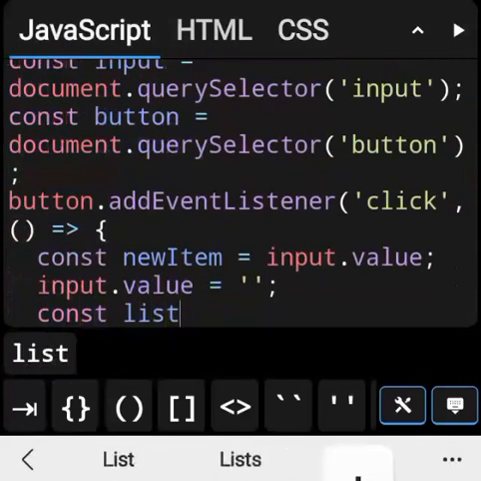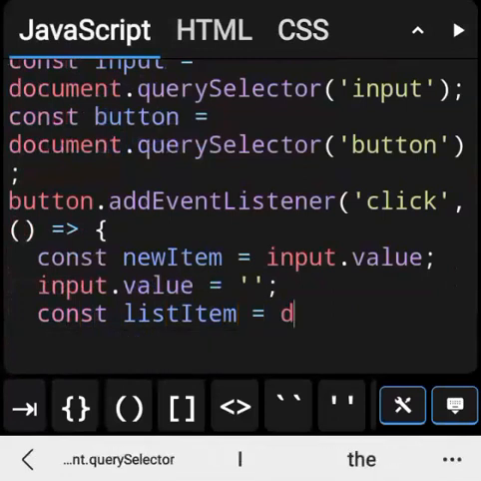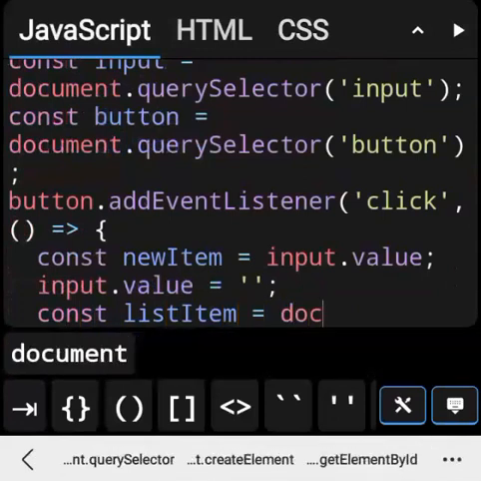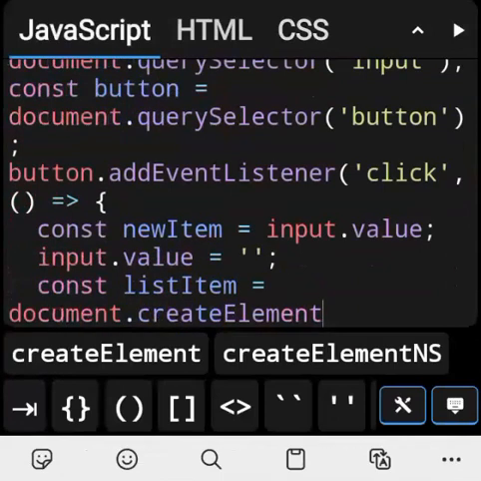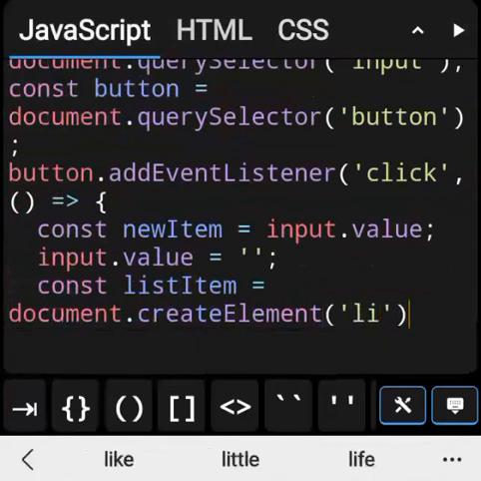const newItem. So you make another variable newItem. What is a new item? The value of the input. input.value means the value of the input. Then input.value equals an empty string. That means you clear out the input field by writing input.value is empty.